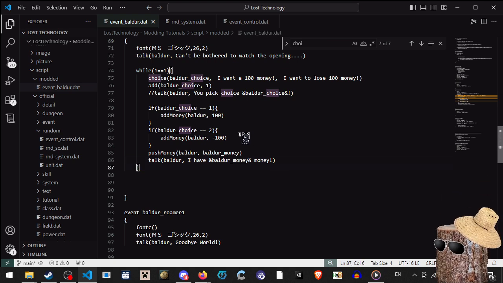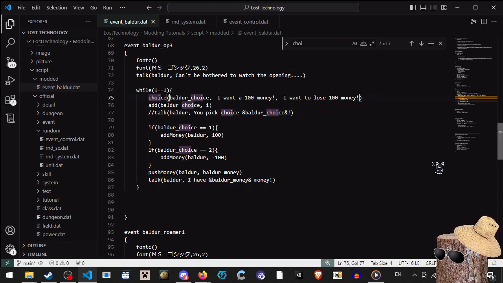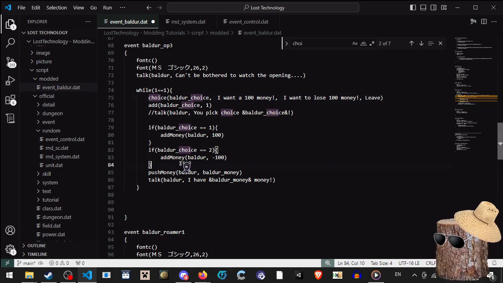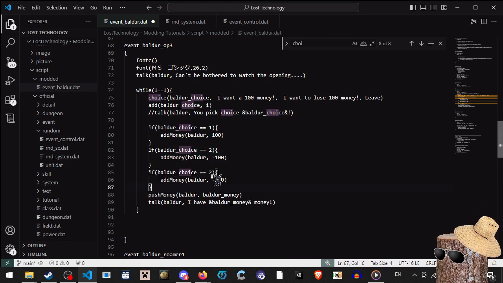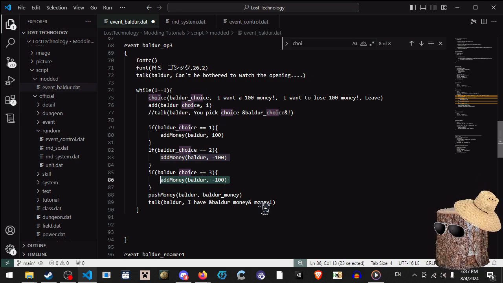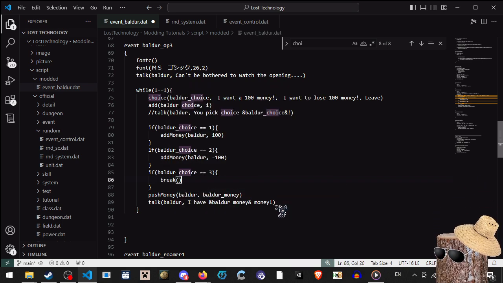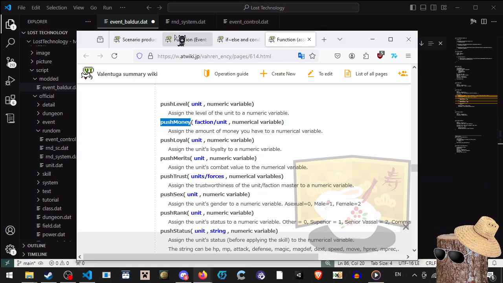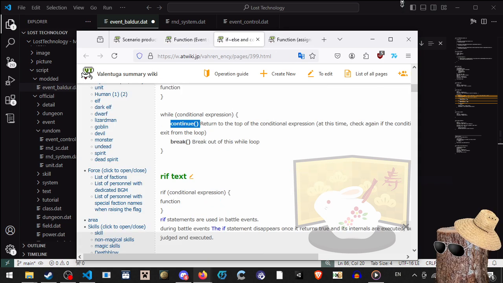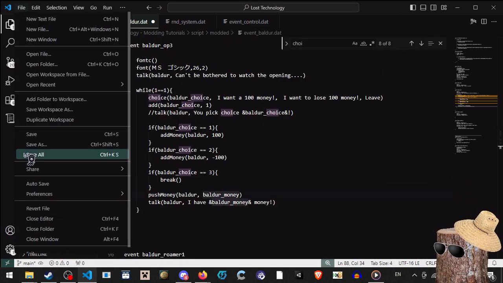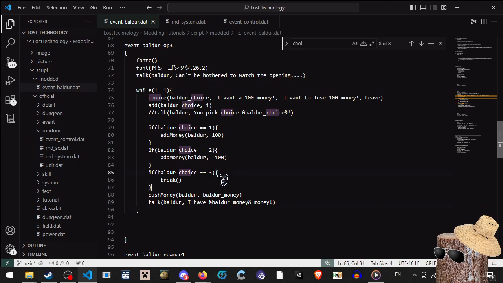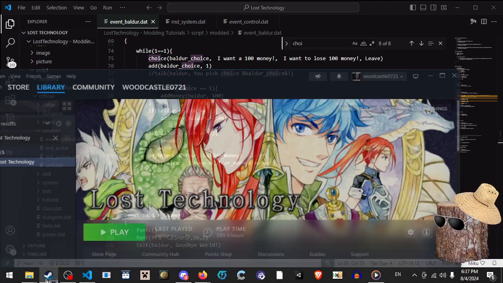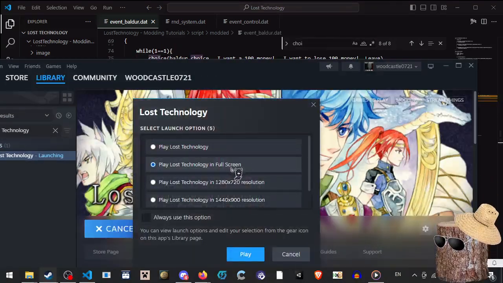Okay. So what we're gonna do is make a new choice to be like, oh, I don't know, leave or something. Leave. He just leaves. It's like, nah, I don't want to get or lose any more money. We're just gonna throw a break in here. Break. Pretty sure that's how you do it, right? Yeah, break. This will break us out of that loop. It'll be fine. It's an infinite loop. We want to break out of there. Let's go ahead and see if it works in game.